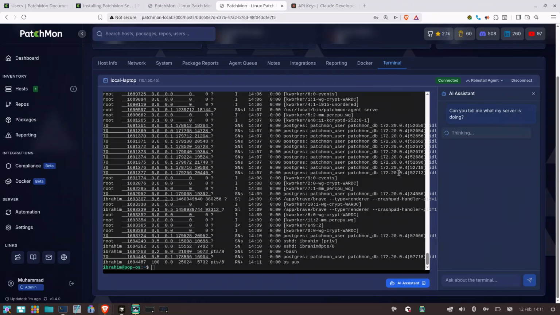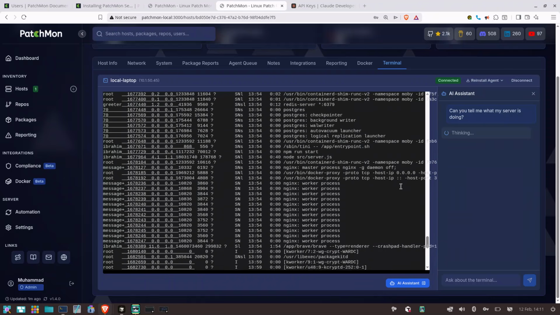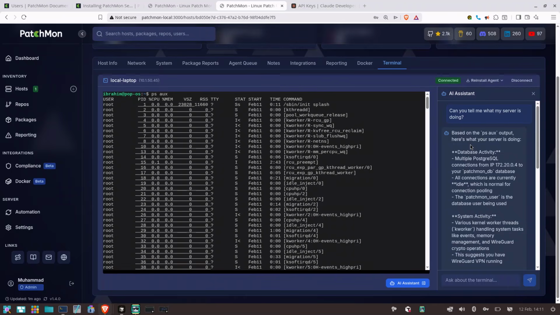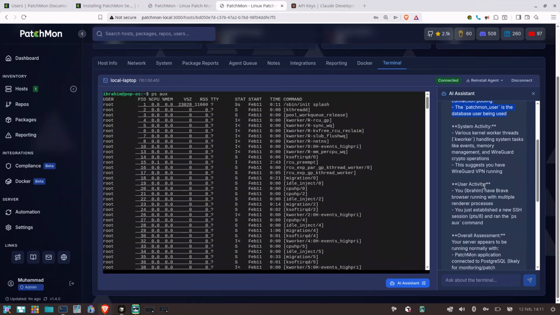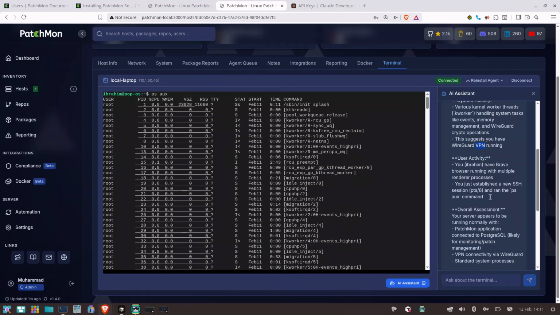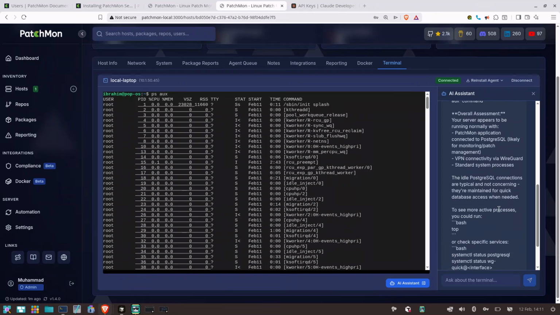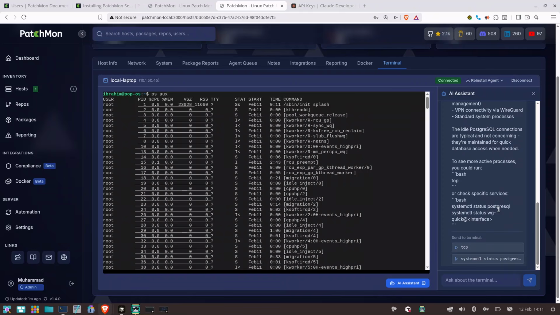So it's going to think from the output of psargs. That's quite a long output. Oh, here we go. Based on the psargs output, here's what your server is doing. So it's telling me around databases, which is true. System activity. Oh, I do have WireGuard VPN running. Got new SSH. Server appears to be running normally with PatchMon application. And it's giving me more information here as well.